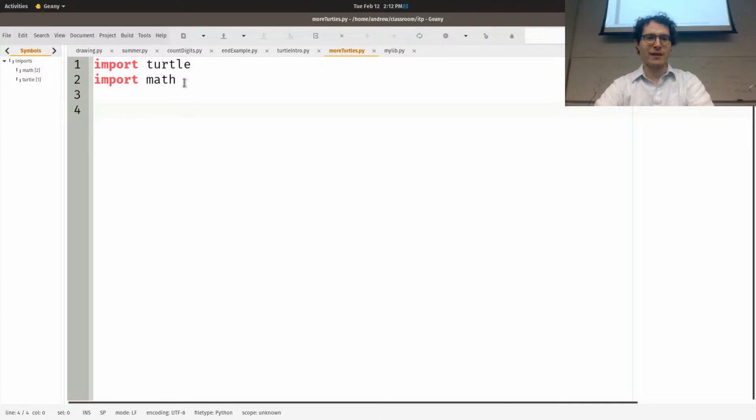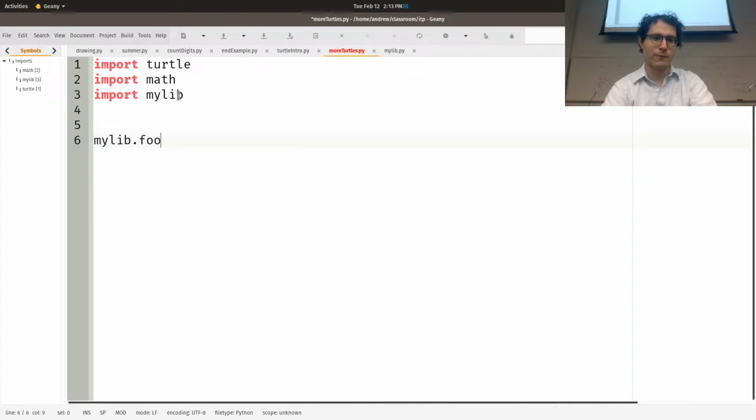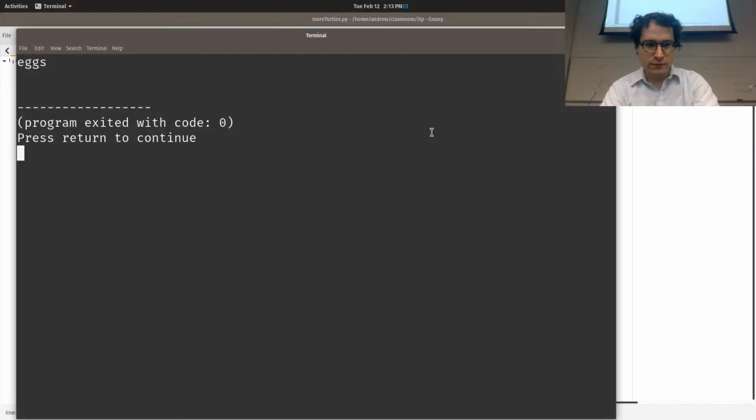Now I'm going to go back to more turtles and import mylib, short for my library. Great, I was worried that wouldn't work. Anyway, mylib.foo, which would allow me to call the foo function, we called it spam. Run it, and it prints eggs.